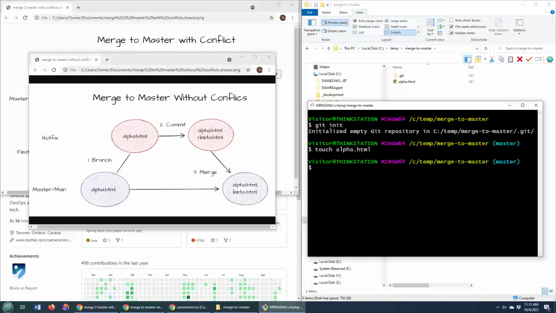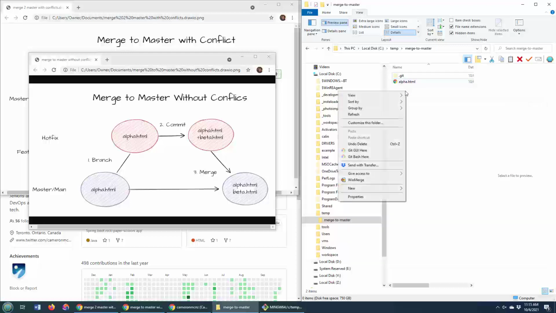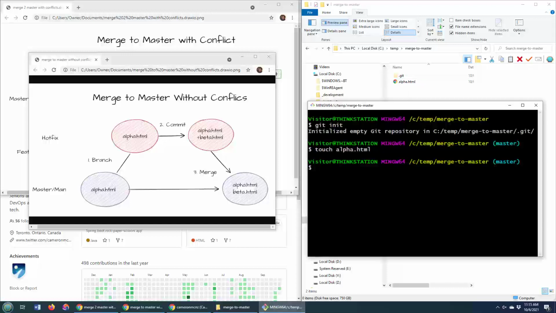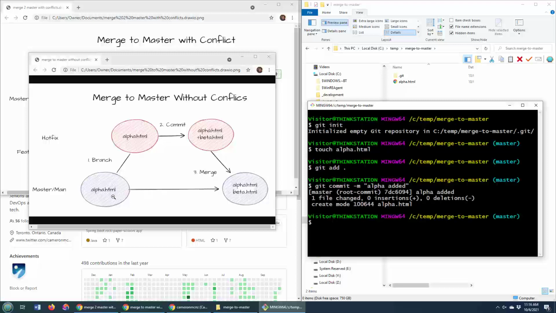and I'm going to create a new file called alpha.html in this folder. I use the touch command, but that's just a command line to create a file. I could have just gone in here and said create a new text file and called it alpha.html. It's just so much easier to use that touch command. And I'm going to add that to the Git repository's index. Then I'm going to do a commit -m alpha added. And now I have a file on my master branch named alpha.html. And that's the general scenario that you see right there.